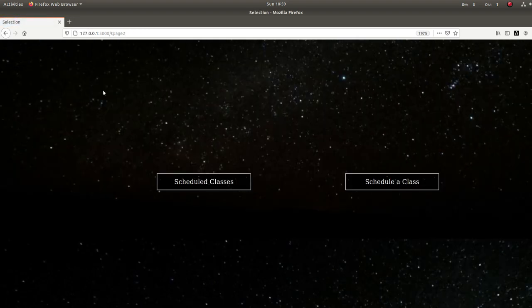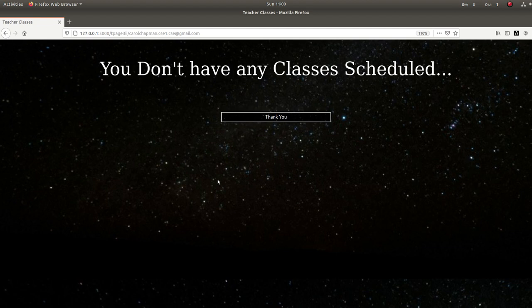When I log in with the new password and click on scheduled classes, I can see the classes that have been scheduled by me, and if I click on schedule a class, I can schedule a new class for any particular section. So when I click on scheduled classes, I can see that I don't have any classes scheduled.